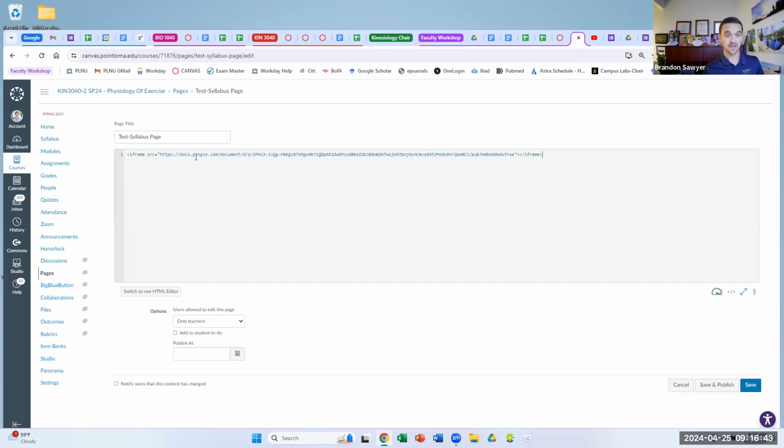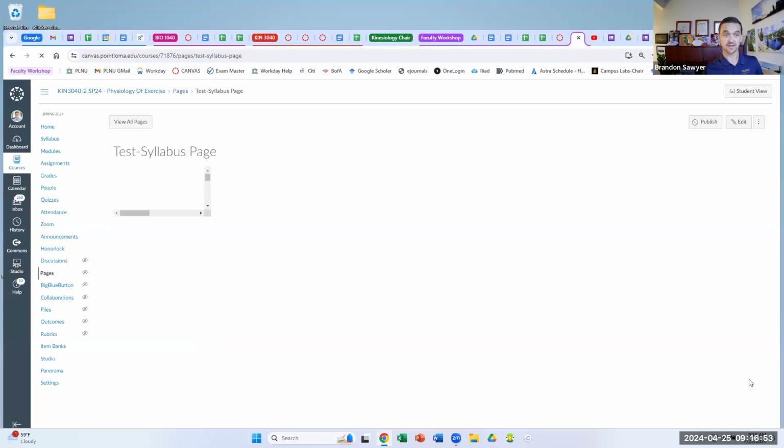This is just referencing that document. Now I'm going to click Save here. It's not going to look good, but I want you to see what it looks like if you don't make any changes to this code. So I'm going to click Save. That's not good. We got this tiny little window for the syllabus that's not working. So the one thing we need to do to make this better is tell the Canvas page how big we want this window to be to fit the document that we just embedded.